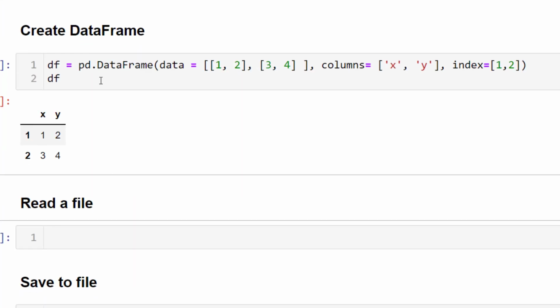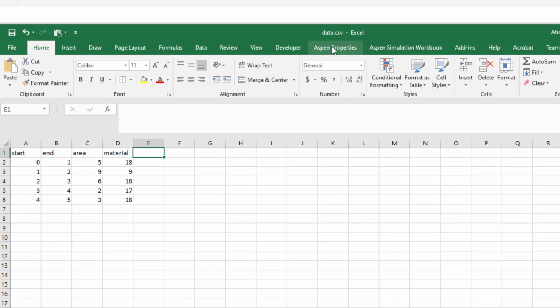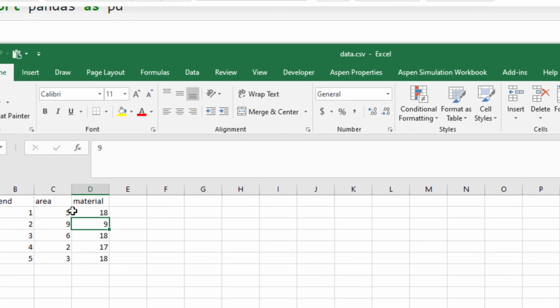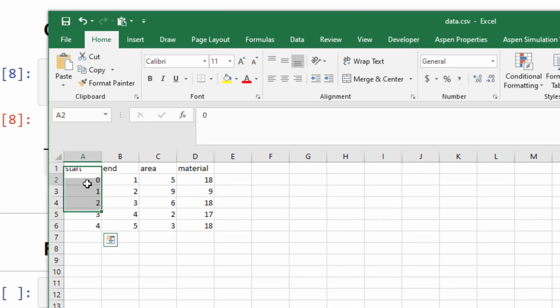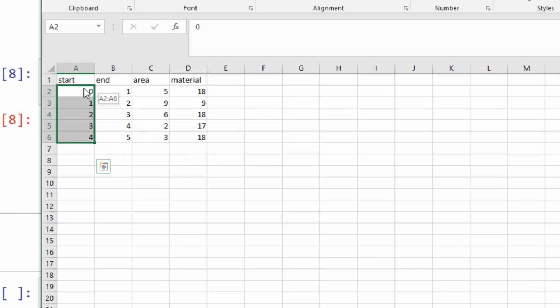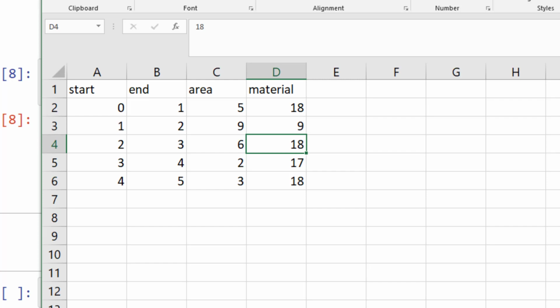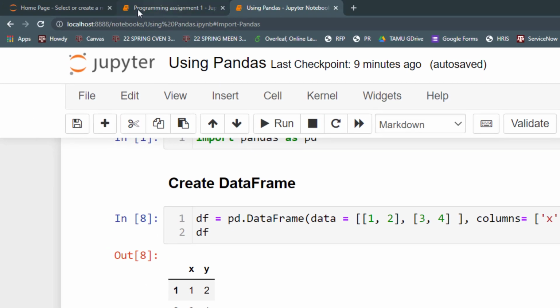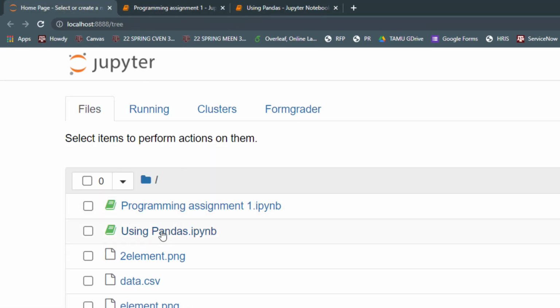Now if you have an Excel file, you can read the Excel file or a CSV file. So let's look at an example file. So here we have an example file called data.csv, and it has 4 columns and it has 5 rows. Okay, so let's try to import this into pandas. Okay, so make sure that the file is available in the same place where you're running your Jupyter notebook.